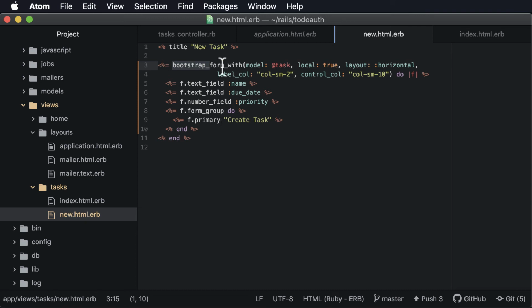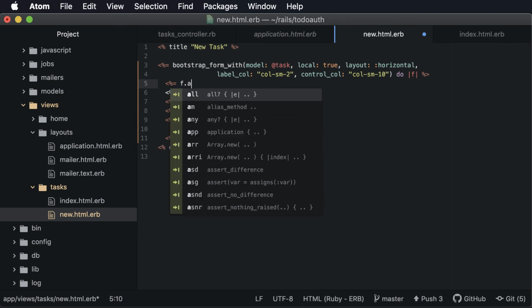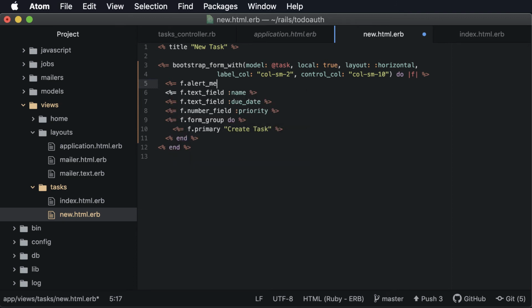So back on our new view, we'll just add in one more thing, and this comes from our bootstrap form helper. We can do an alert message.